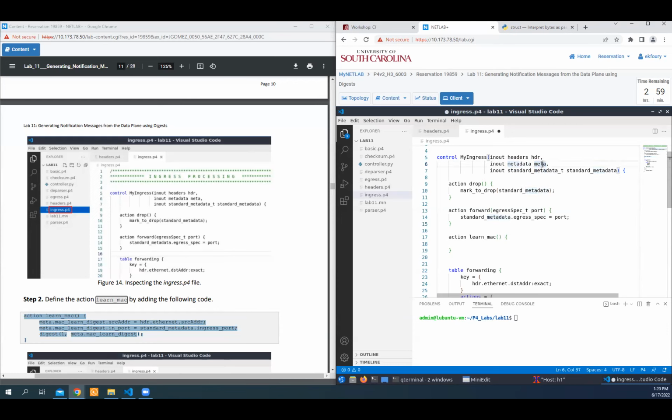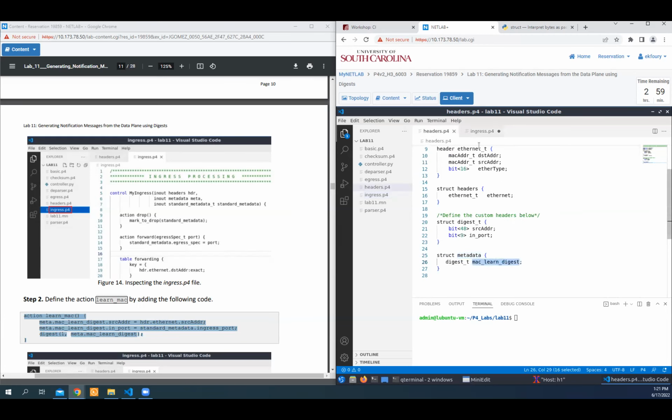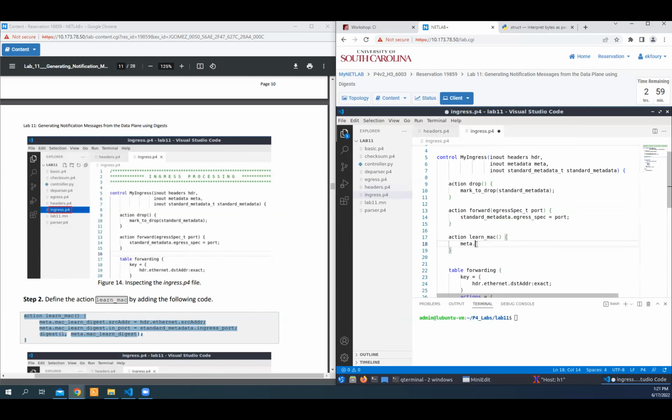Okay, so to actually access those fields, we start from top to bottom, or from high level to specifics. We start first with the meta. Inside that, we have the mac learn digest. So meta.mac_learn_digest. And inside it, we have the source MAC address or source address. We need to assign to this field the value that is present in the Ethernet header, specifically the one in the field source address.